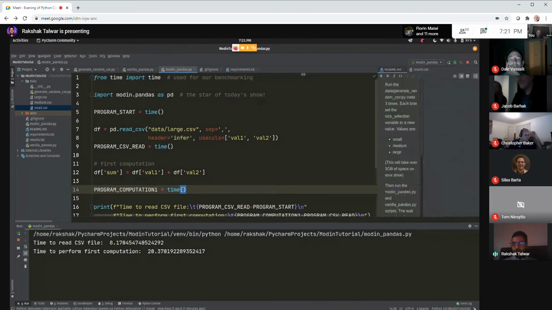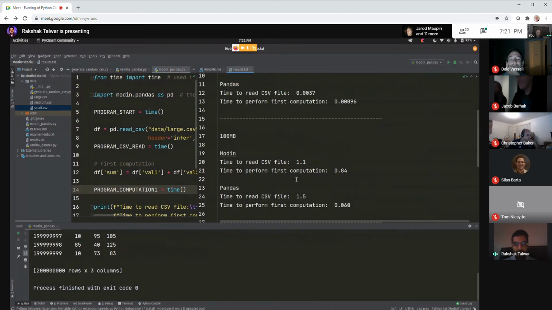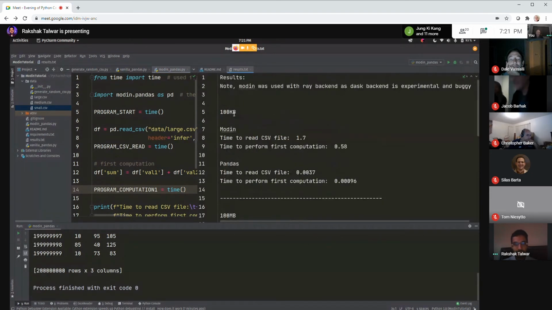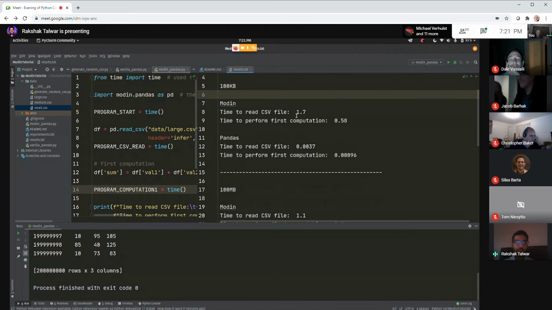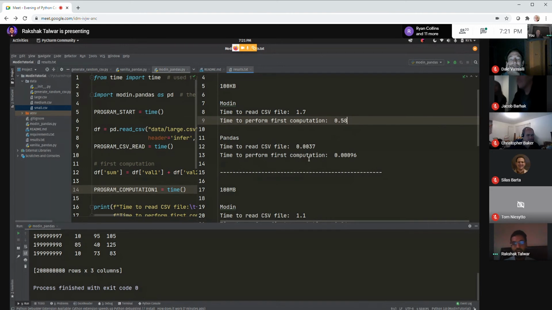So I'm going to pull up my results that I copied last time. When we're looking at the small data set, it's 100 kilobytes on disk, a little more actually. So MODIN was slower by quite a bit on both. Reading the CSV file was 1.7 seconds, where vanilla pandas was 3 milliseconds. Computation time on MODIN was over half a second, and plain vanilla pandas was about 1 millisecond. The medium data set, we see the same pattern. MODIN is slower on both.